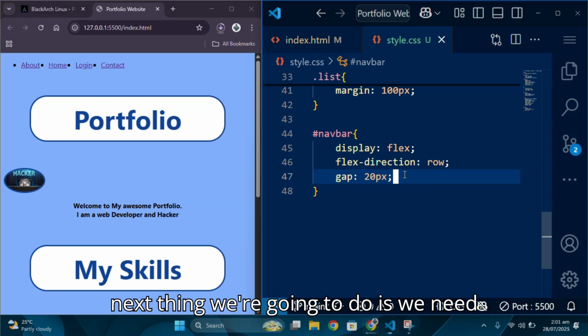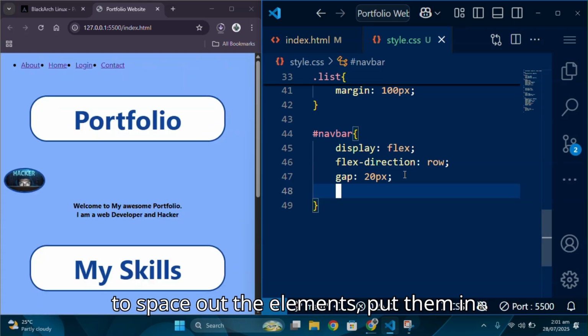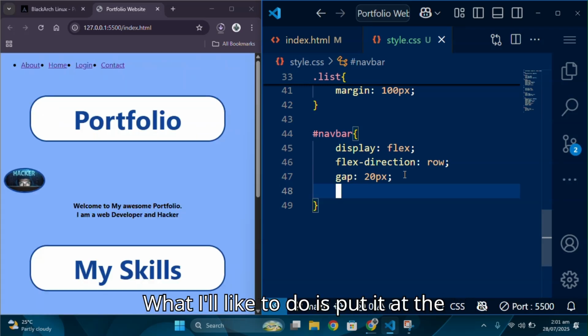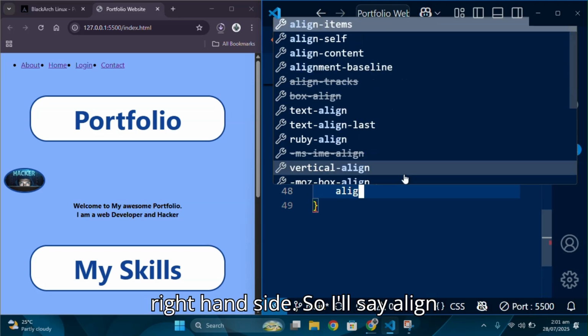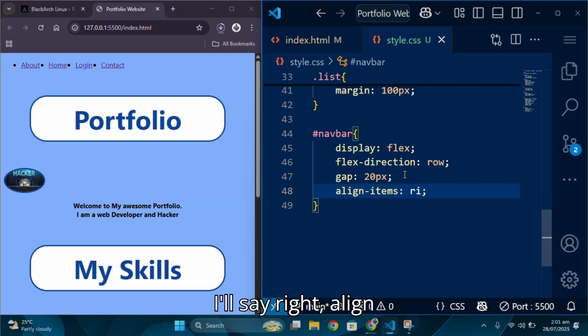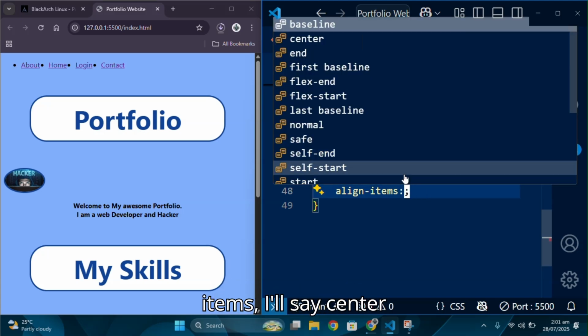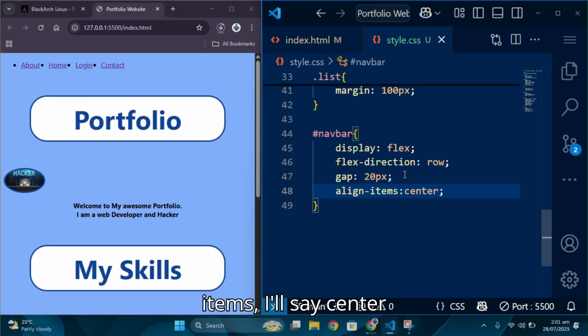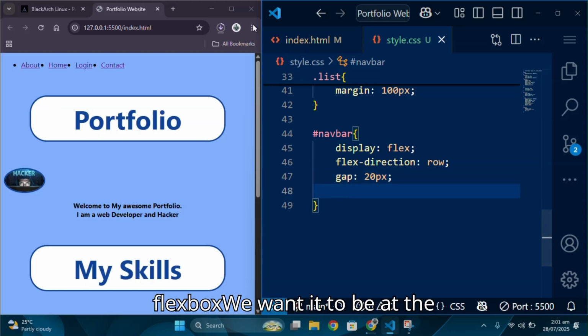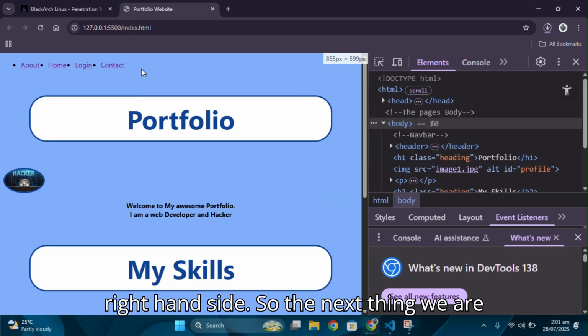The next thing we need to do is space out the elements, put them in the middle or at the right hand side. What I would like to do is put them at the right hand side. So I'll say align items, first of all I'll say center, and it still looks the same. So basically, with Flexbox, we want it to be at the right hand side.